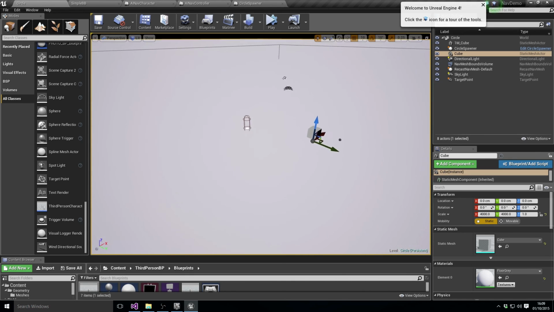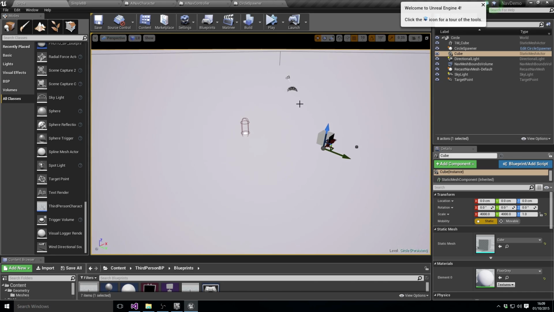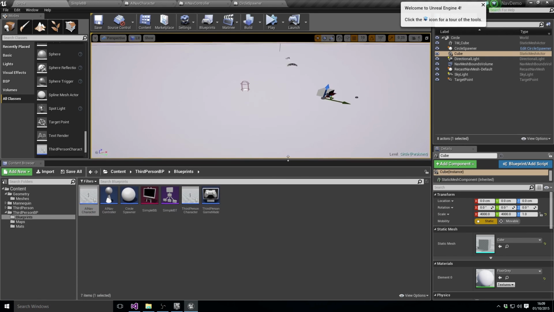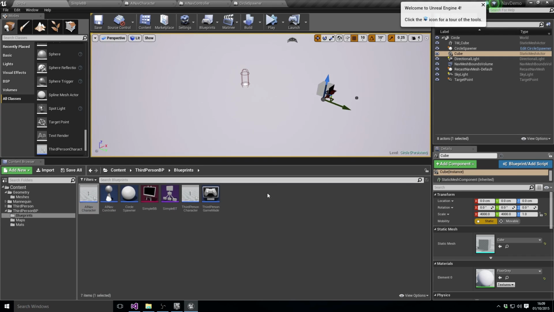Yeah. So that's a circle spawner. That's not so bad as a start. Let's now think about, okay, we want to do the same kind of thing. We want to do a grid spawner. So we want to spawn n number of characters on a grid. So let's have a quick break there, and we'll do that in the next part.